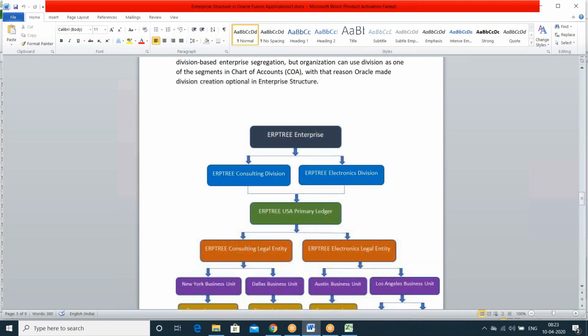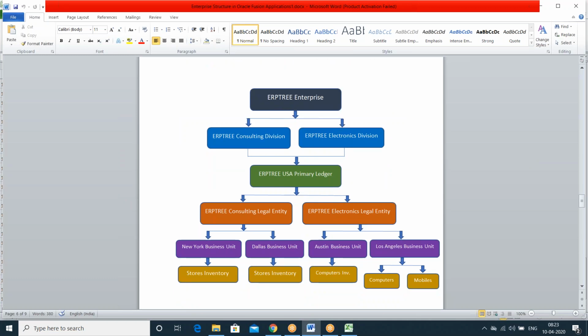Now I'll go with a simple example. I have taken a simple case here. Okay, there is an enterprise called ERPTREE Enterprise, and they are doing two different businesses. Those are consulting and electronics. Those two you can create as two different divisions. Okay, ERPTREE consulting division and ERPTREE electronics division. And since they are doing the business in the US, there is only one primary ledger, ERPTREE USA primary ledger.